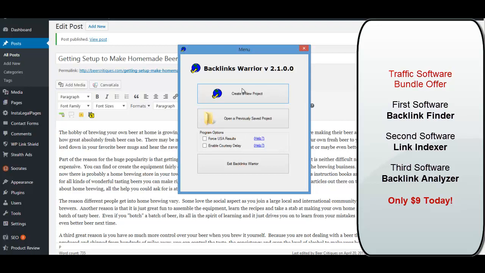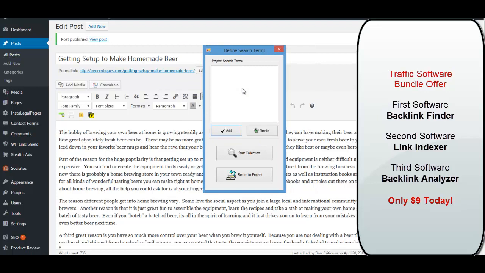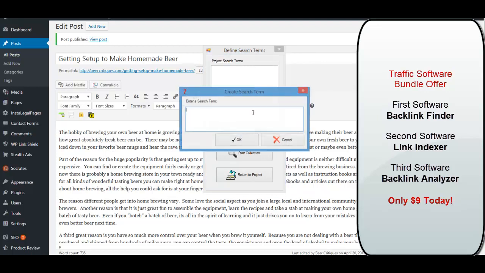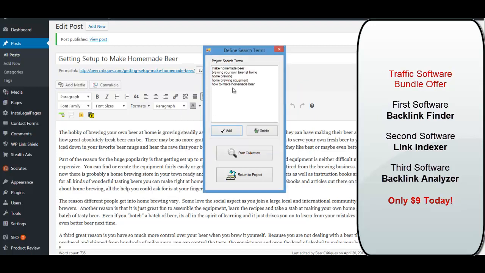So let's create a new project. The first thing we need to do is add some search terms into the software, so we're going to click add. When we're putting search terms into this software, we want to put in search terms, obviously, that have to do with our content. We're going to add keyword search terms that are specific to our article, but we're also going to add other search terms that are more general within the niche. Once we've added our search terms, we're going to click Start Collection.